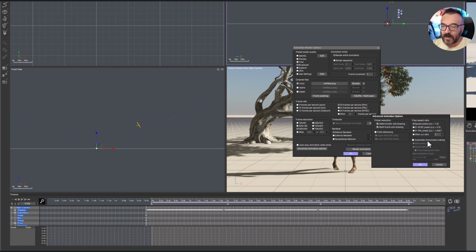And automated illumination baking. This will save some time depending on the render, because it will take the lighting and, think about this as, it will fix the shadows, so it does not need to go pre-pass all the time. Don't do this if you have changing lights. If you have some animations within the lights, then you don't want to do this. So I'm just going to disable it for now.